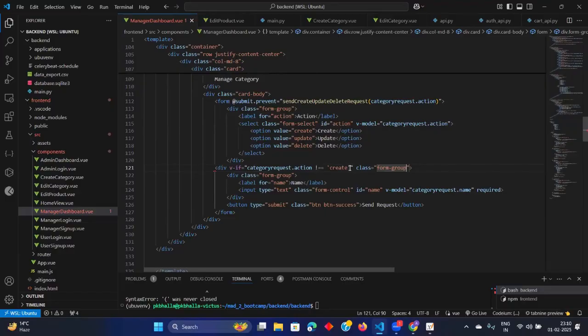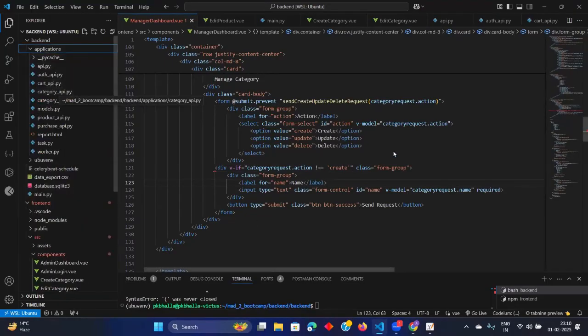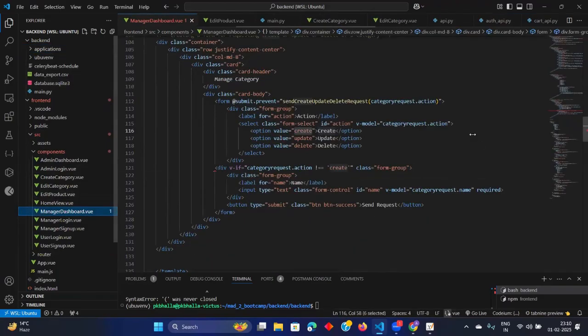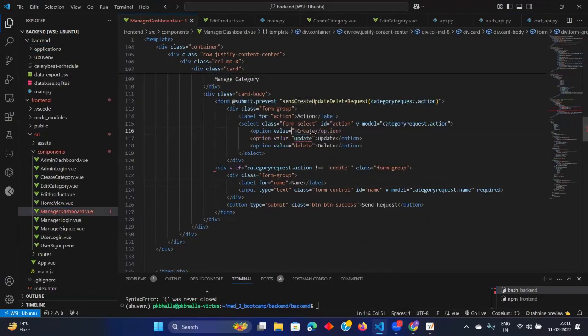Clear? Yes, yes. So let's check for the backend also. In the backend, are we getting capital values or lower values? Lower values. Okay, so capital values should be there, no? Uppercase values. So let us make them uppercase. Create, update, and delete. Okay.